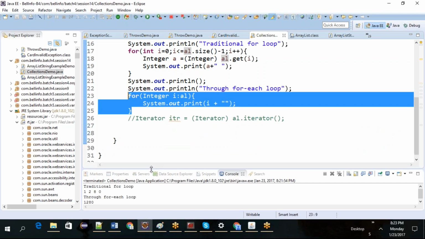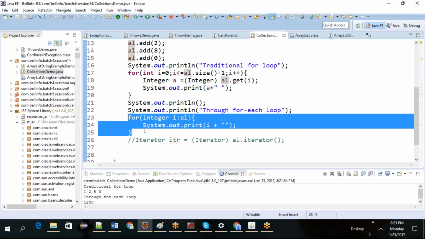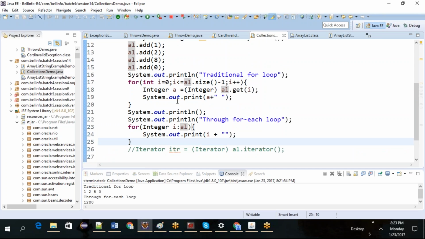A lot of times you will see for each loops being written. So try to understand what I'm trying to say. Here you're trying to get the index, and you're trying to know the size, and then asking, give me the index 0 element, give me the index 1 element, give me the index 2 element, in the traditional for loop.